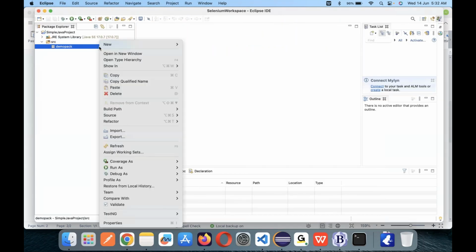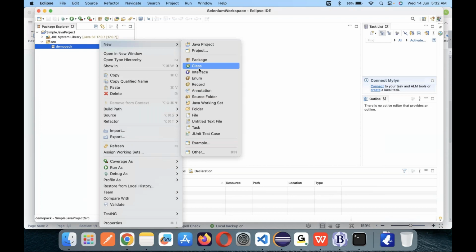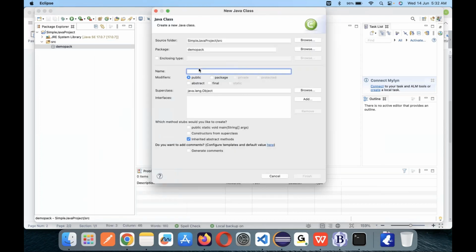So right click, new class, and over here again the naming convention is going to be camel casing. That means the first letter will be capital, like TestClassDemo, something like this. And then we need to have a main method. Without a main method your class will not run. So to run your class and get the output we need a main method.